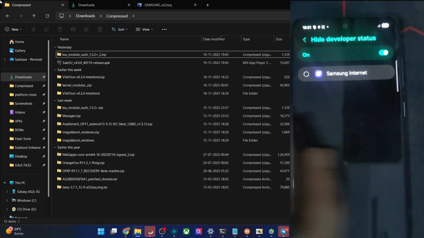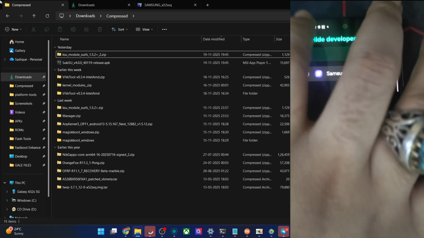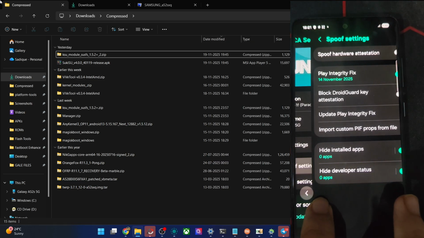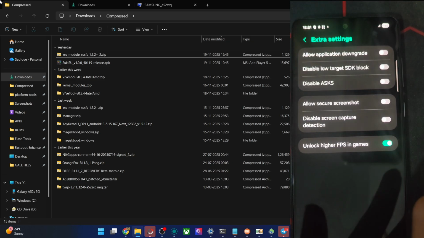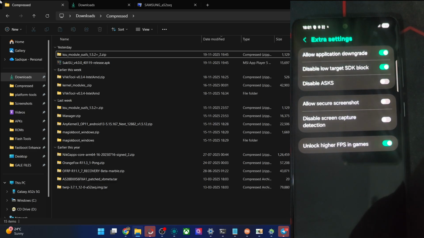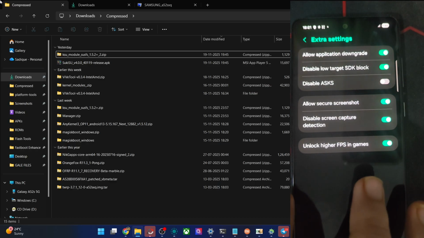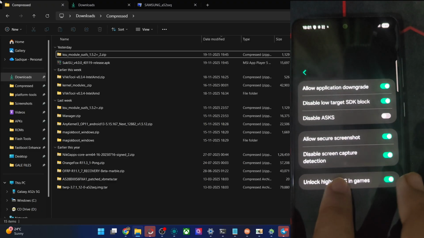For example, various banking apps, have a look at that. So you may add your app over here, choose it, and then it will be hidden from those apps. So a great feature once again, extra tweaks. Allow app downgrade. This is also required to install old APKs which are for low Android versions. Allow secure screenshot for banking apps. This can be done as well. Unlock higher FPS in games.